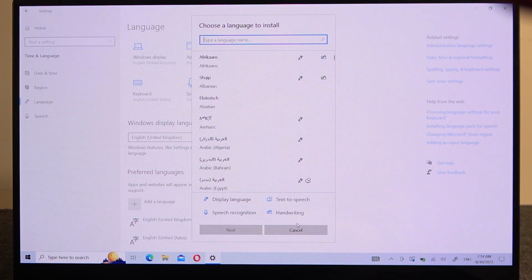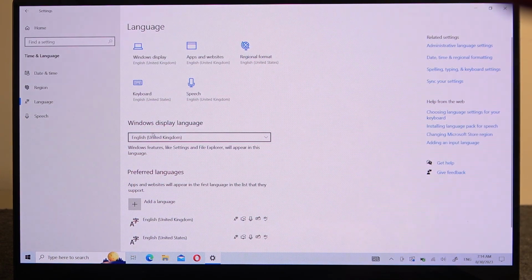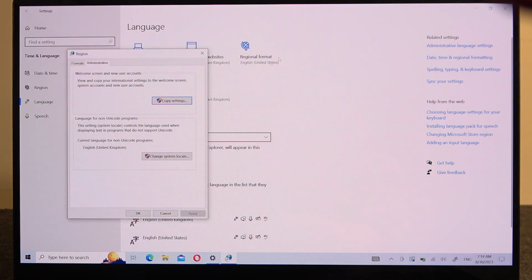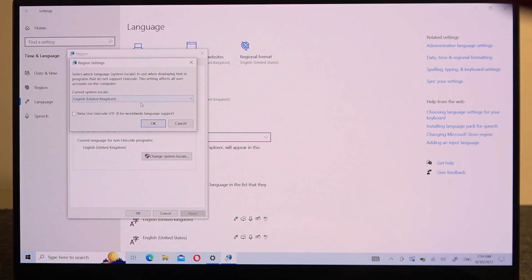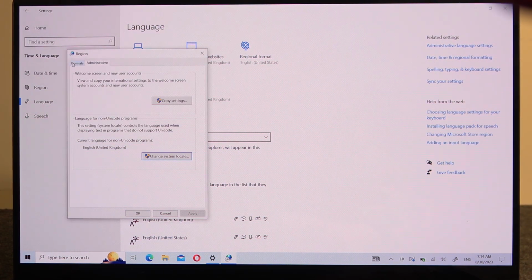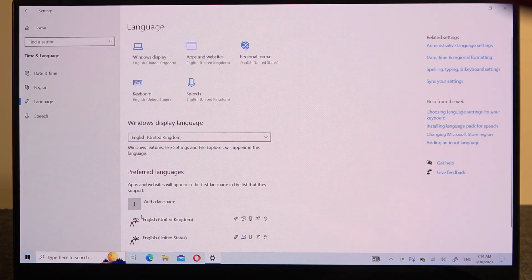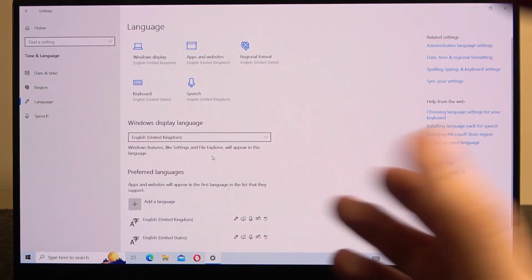it's downloaded you will need to set your Windows display language here, pick whichever one you've downloaded, then go for administrative language settings, change system locale, and here pick the same language. Also in the formats you should change the format language right here. After that, restart your PC, laptop, and your language will be changed.